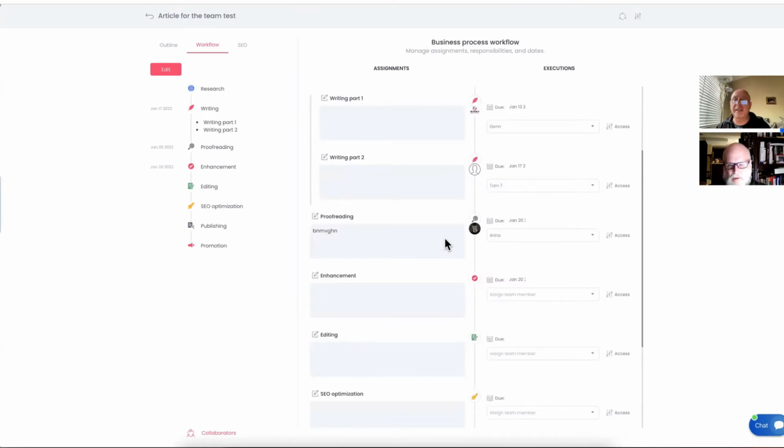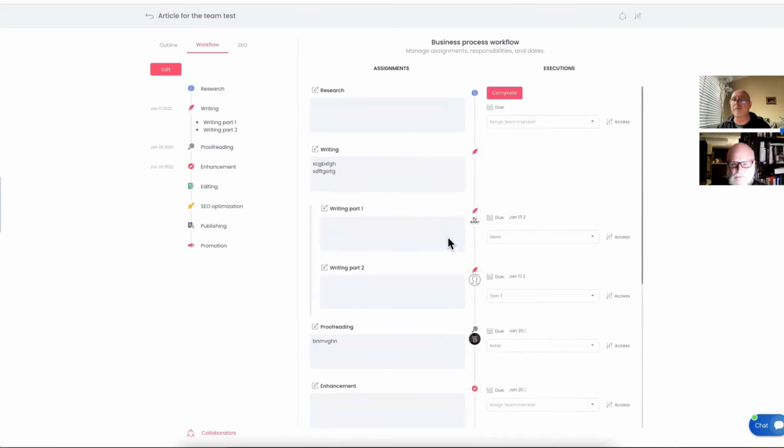Only one person can be assigned to one step. It cannot be two people for one step. So if you want two people on the same step, you can create two sub-steps and assign two different tasks. But again, it's a one-to-one block. Make sense?